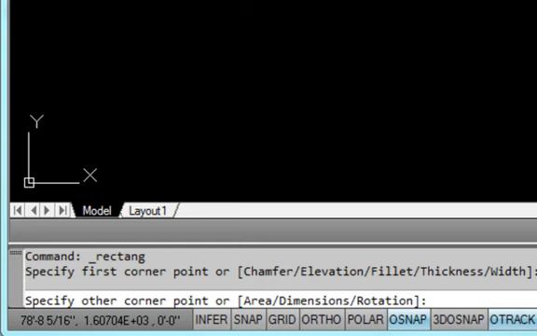Okay, the command line says specify other corner point, or in square brackets it gives us 3 options or 3 variables to choose from. We can define the area of a rectangle if we know its area, and that would be A, enter, if we wanted that choice.